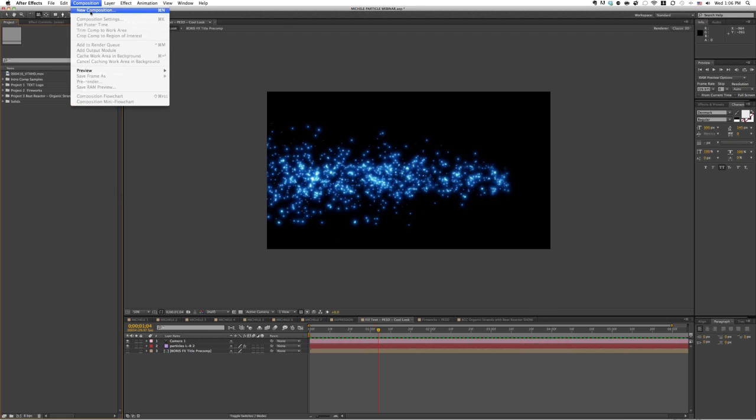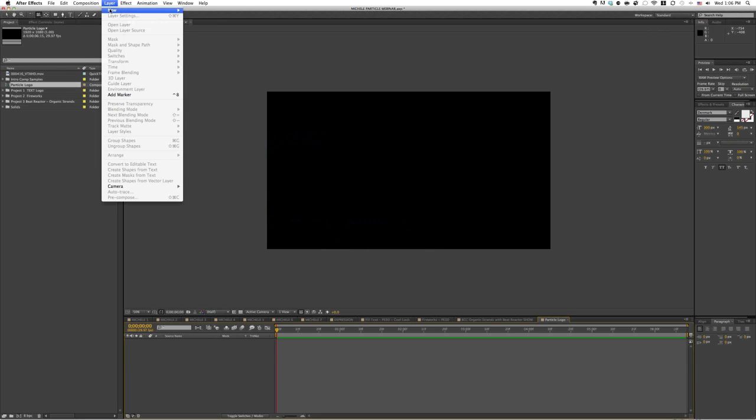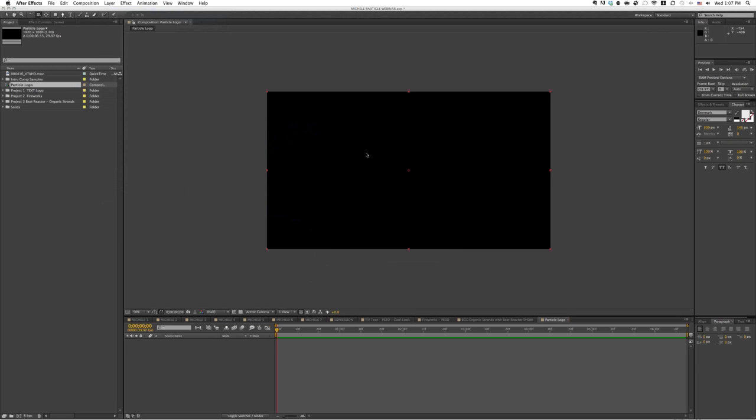So I'm going to create a new composition, and I'll call this particle logo. And I'm setting it up at the HDTV 1080 size, 29.97. And I'm going to make this about 6.5 seconds long. And black is fine for the background. I'll click OK. And with this effect, you need to apply it to a solid layer. So I'm going to add a new solid. I'll call this particles. And actually, I've kind of moved ahead of myself.